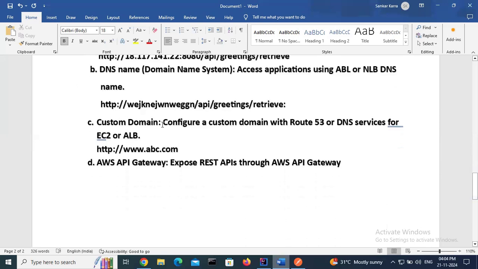So domain mapping: configure a custom domain with Route 53 or DNS services for EC2 or an application load balancer. AWS API Gateway also exposes one endpoint, right? Like the application load balancer, we can configure it with AWS API Gateway. In the next video, I will show how to configure the application load balancer with AWS API Gateway. It will return an HTTPS URL.